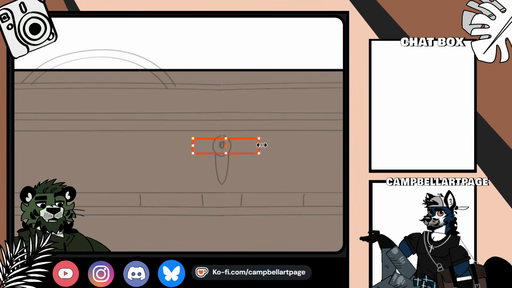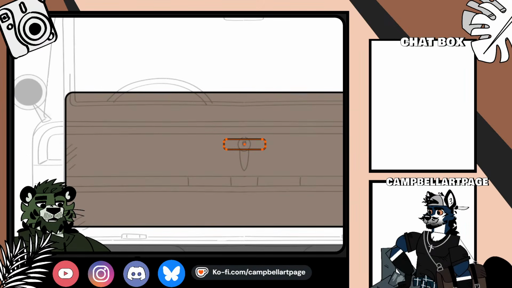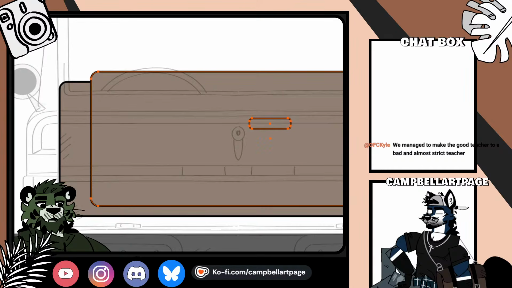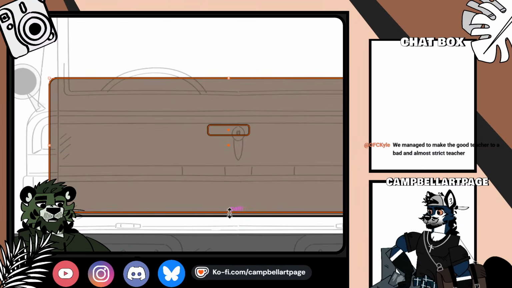And move this in the middle. So this is the back seat. We can have a second one for... Oh wait, that's the front seat. I'm dumb. Back seat will be on top. So we can make it all pretty or whatever.